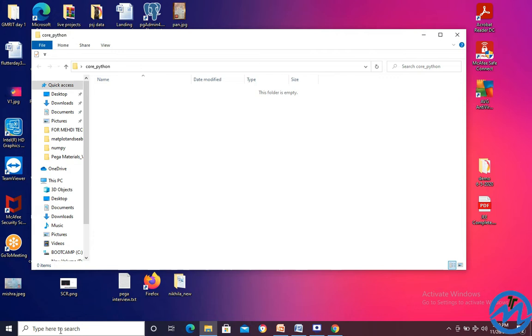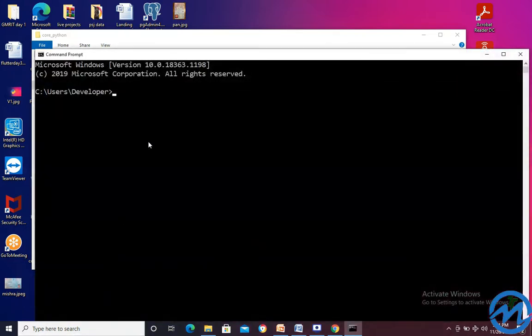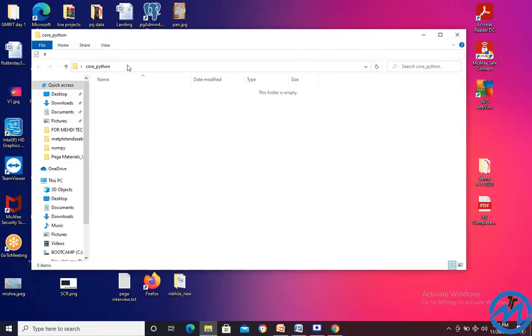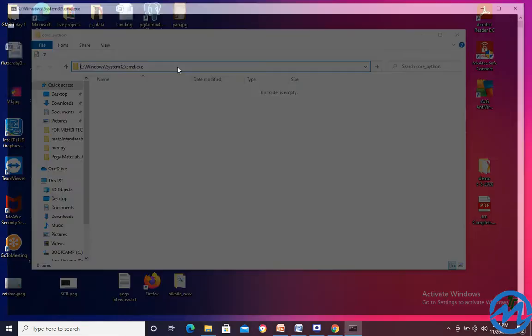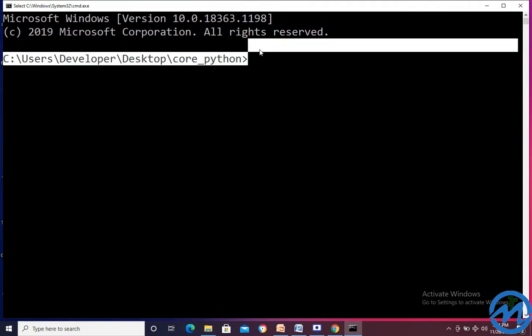I'm not going to open my command prompt by typing cmd and then doing cd desktop and all. No, I don't want all these things. What I want is to just click on this directory URL and type cmd. Now you can see I entered directly into this core_Python folder.